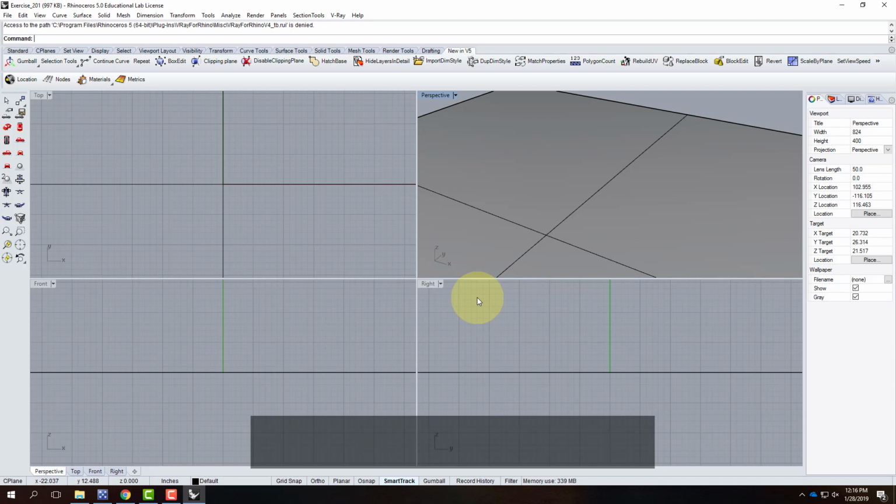So how many people worked in AutoCAD before? How many people feel comfortable in AutoCAD? Okay, if you feel real comfortable in AutoCAD, chances are Rhino will be really easy for you to pick up. There's a few different commands, but most of it's the same. And so that's a good thing. So we're going to start today working through Rhino, and I want to introduce Rhino as a concept.